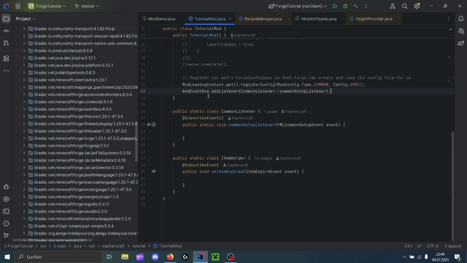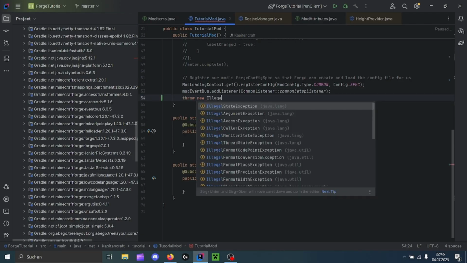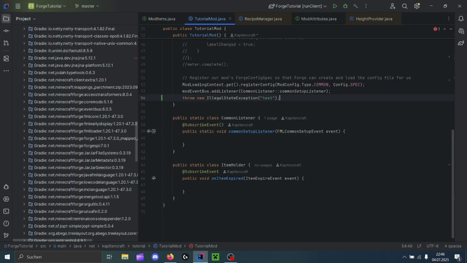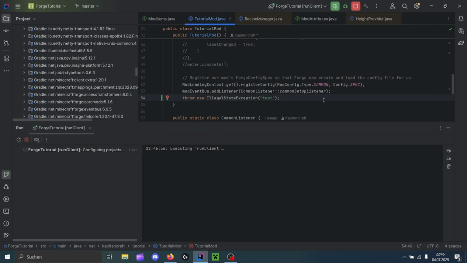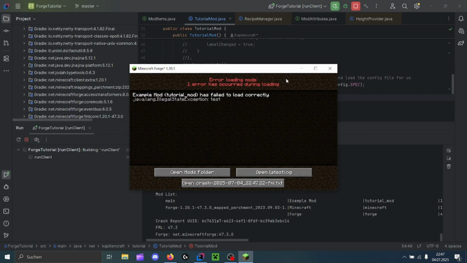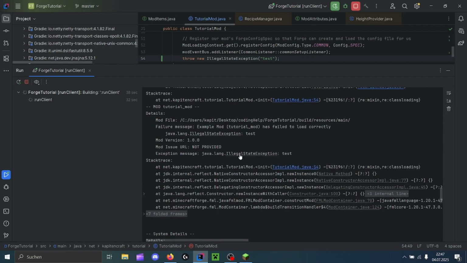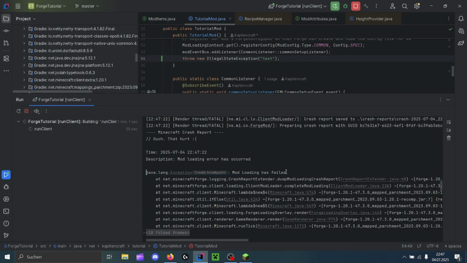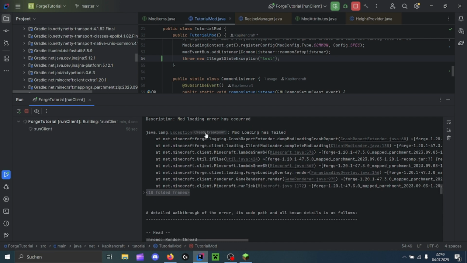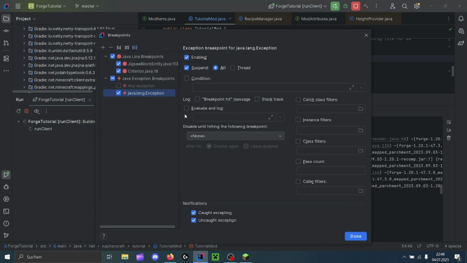Moreover, if you have an exception that is raised somewhere, we're just going to start this normally for now. As you can see, there was an error loading mods. One error has occurred during loading. And then you can take a look at this. You can see that if an exception is raised, you can see this create breakpoint GUI here. If you click on it, it will add a Java exception breakpoint, so you can also condition it. But in this case, we do not want the exception breakpoint.